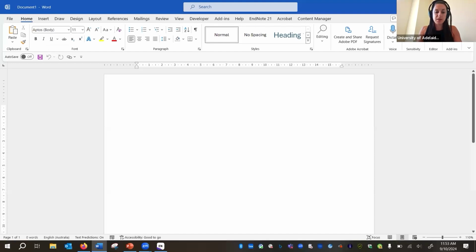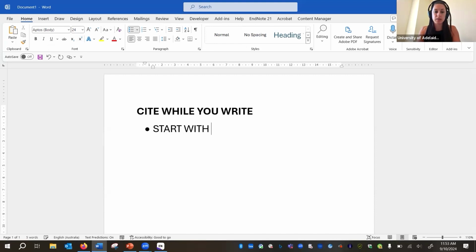So this method is what we call cite while you write. And there are a few things to keep note of or be aware of when you are using cite while you write. So you always want to start with a blank document. I didn't realize this was all in capitals. It's like I'm yelling at you.